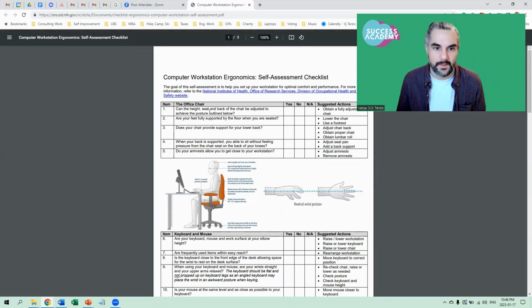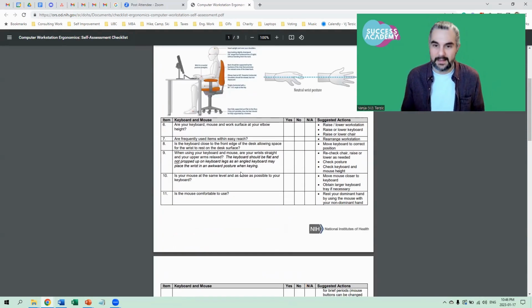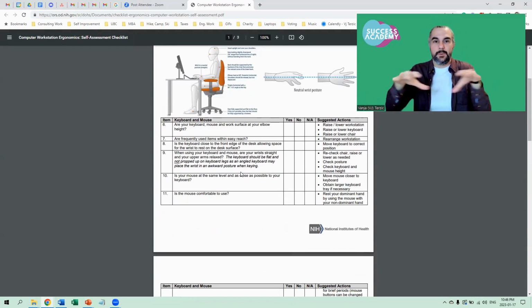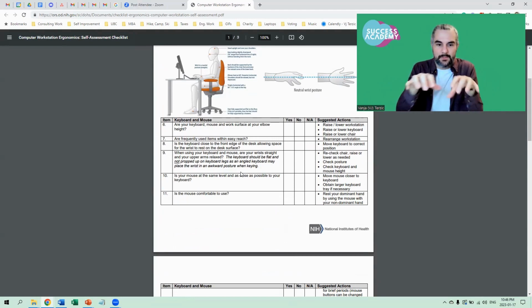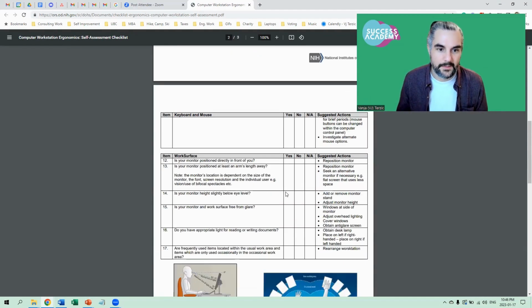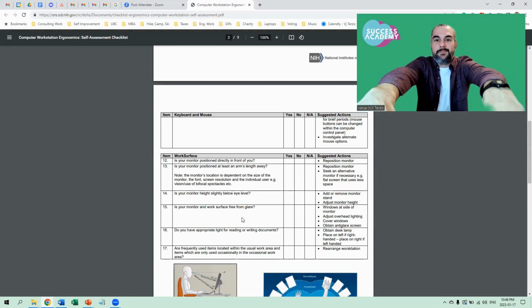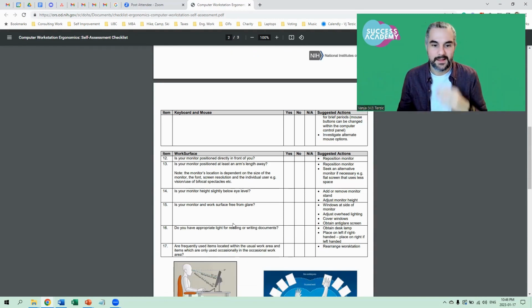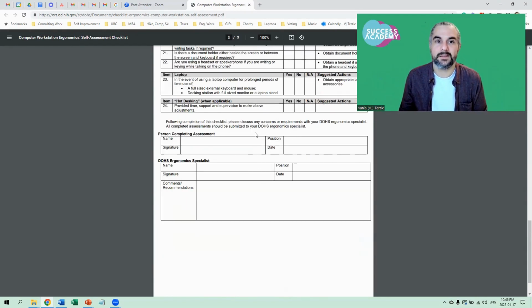So your office chair, can the height, seat, and back of the chair be adjusted? Are your feet fully supported by the floor? Does your chair provide support for your lower back, keyboard and mouse? So that's another thing I did. I bought a keyboard and mouse. That really helped me with my space versus on the laptop. It felt a little bit more crowded. The surface, is your monitor positioned directly in front of you? Is it at least at arm's length? Yeah, it's exactly at arm's length. So stuff like that, it might be helpful, things you might overlook if you hadn't done this assessment. So check that out, the link there.